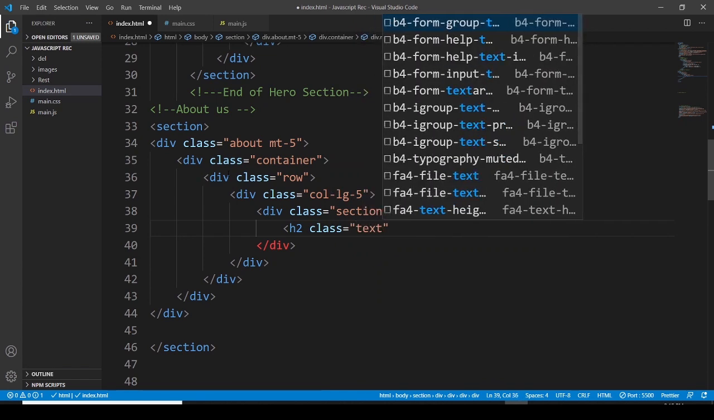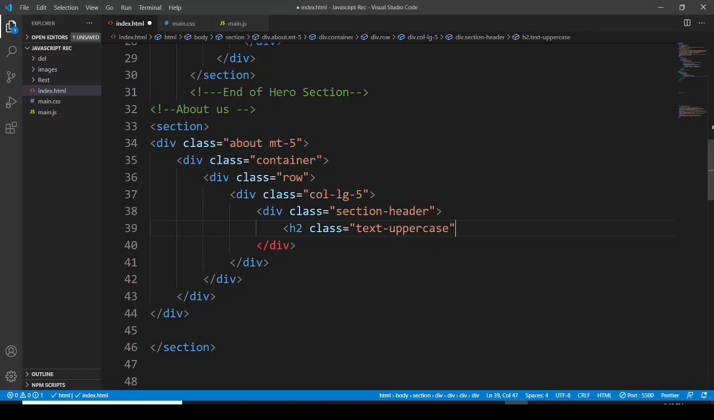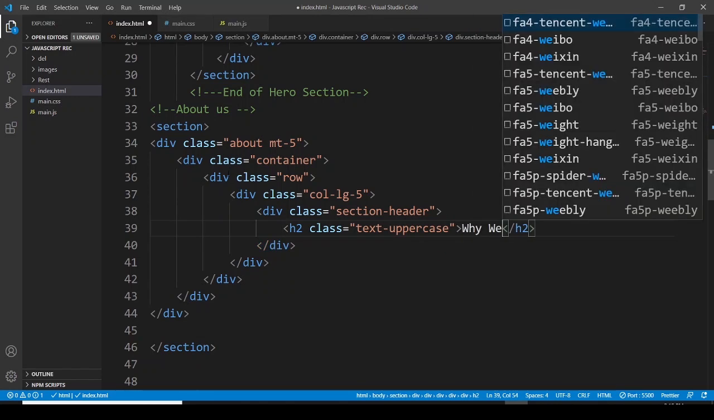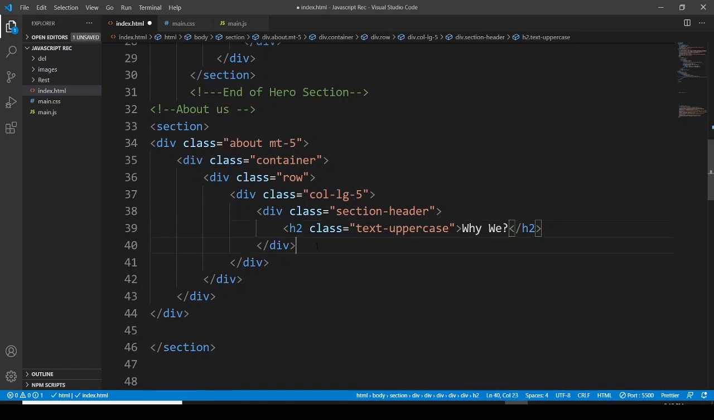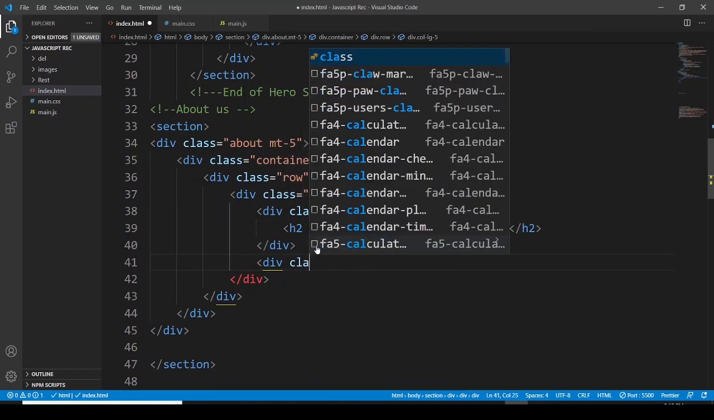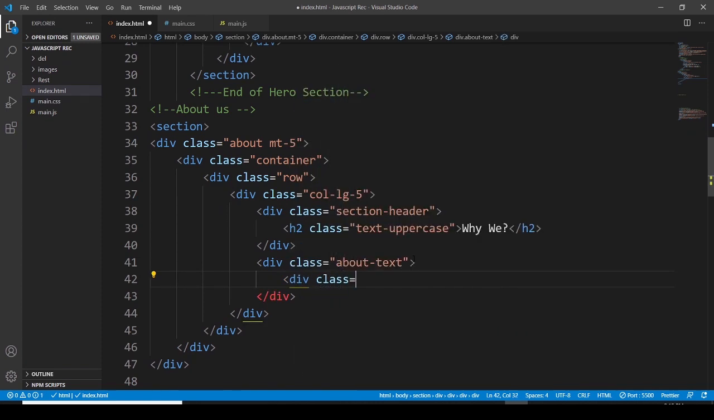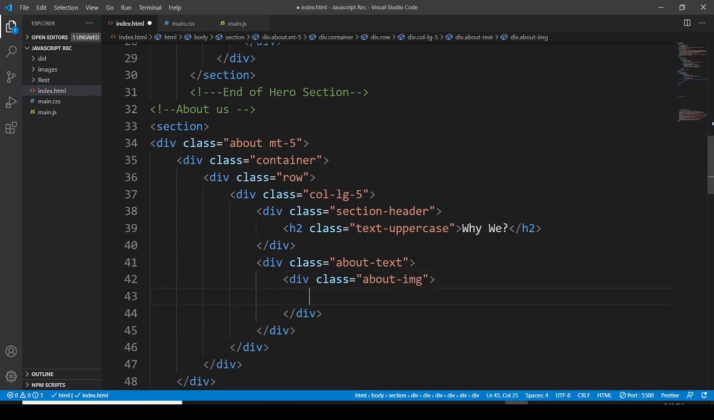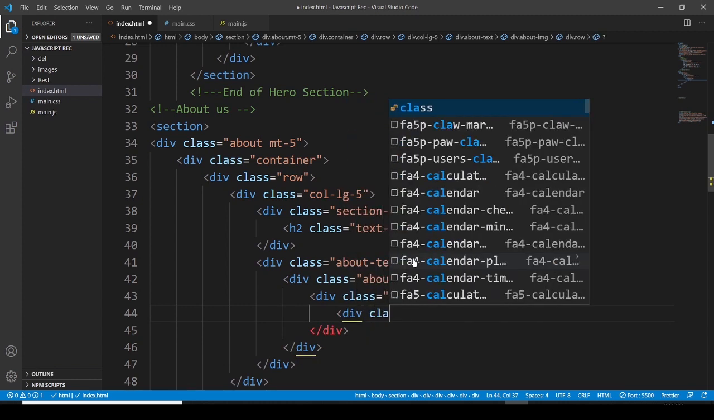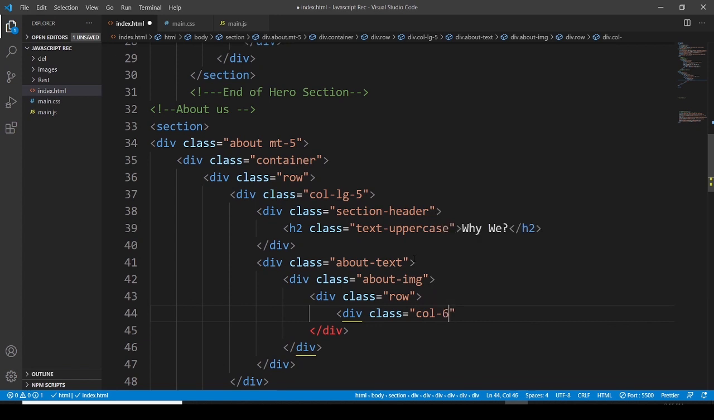This class is going to be text uppercase, and then we have to say why we. Okay, after this, let's have a division, assigning it a class, and this class is going to be about text. And then we have to go with a division, assigning it a class, and this class is going to be about image. And then another division, assigning it a class. This class is going to be row again. And then another division, assigning it a class. This class is going to be column 6.